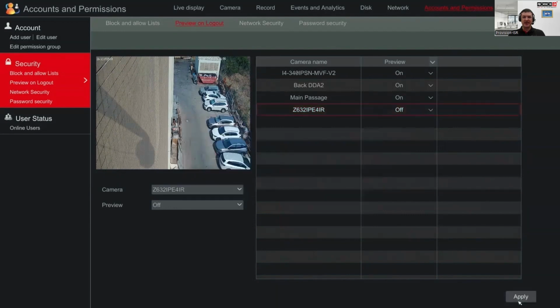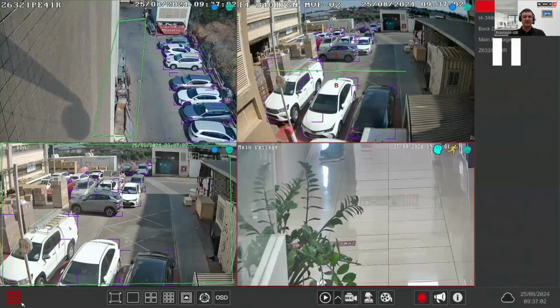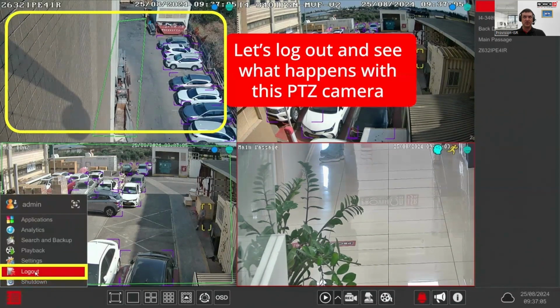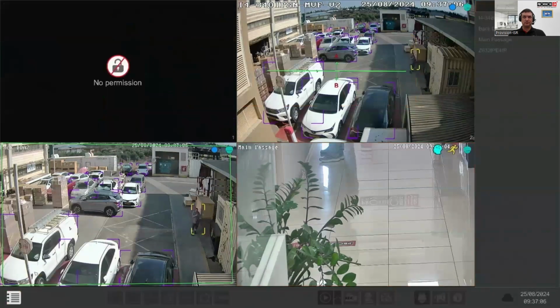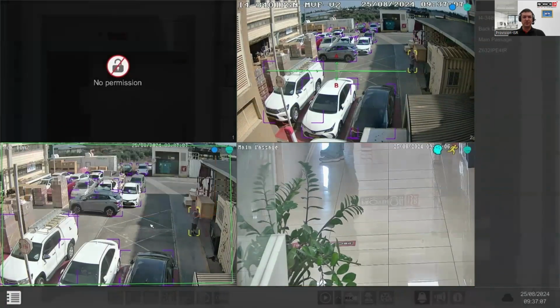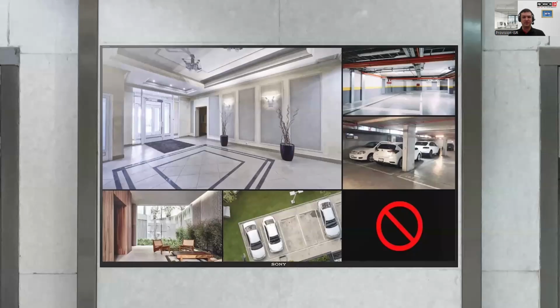Let's simulate logging out of the NVR. When we log out, the top left camera should no longer be displayed in the live preview, according to the settings we've just configured. As expected, the system immediately removes the camera feed and replaces it with a message indicating that permissions are denied.